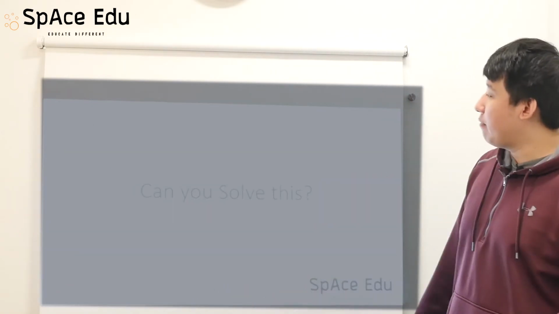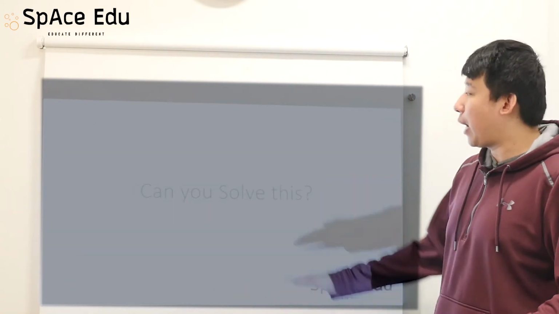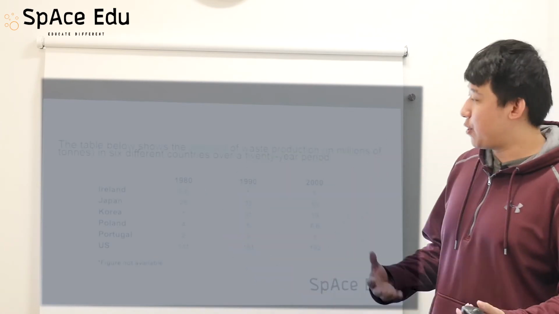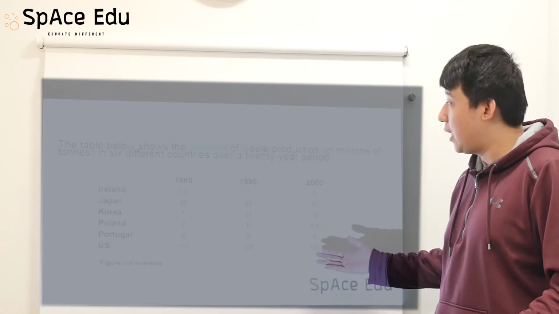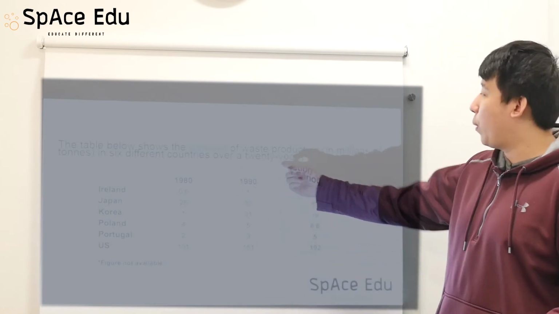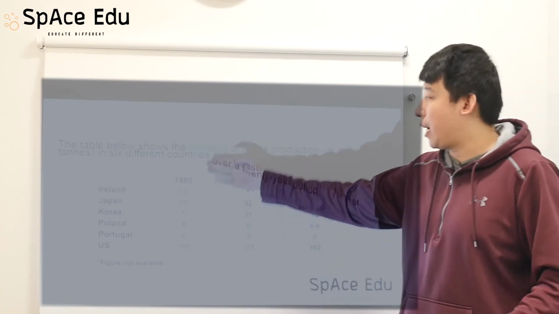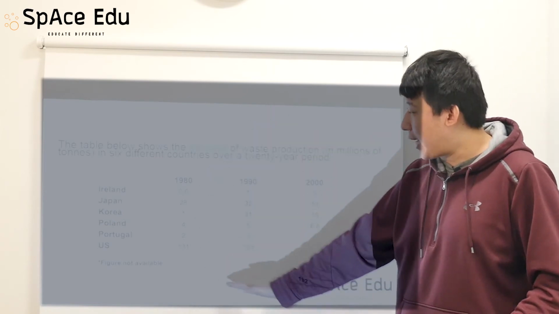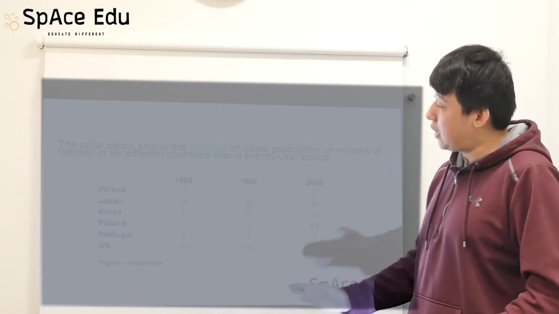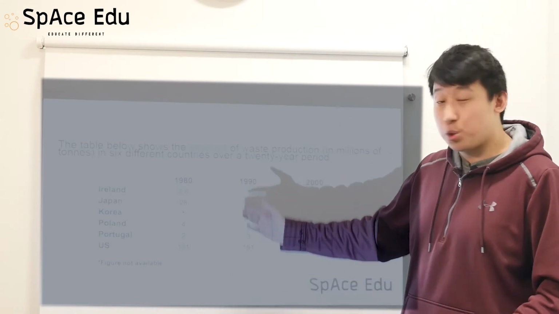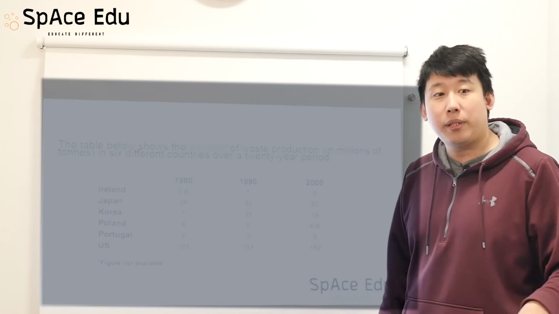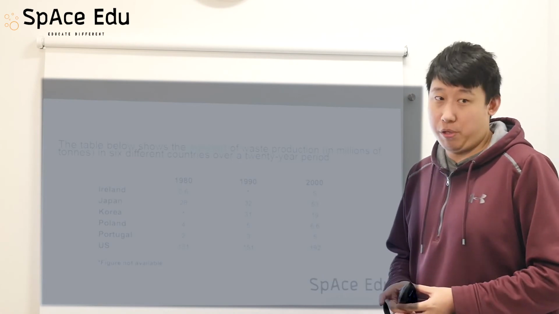Okay, I'll give you another example. Can you try to solve this? This is another example of a chart with really complex data. It shows the amount of waste production in different countries in 3 different years. Can you try to apply the large and small approach to solve this problem? Please give me your answer in the comments area, and I'll get back to you really quickly.